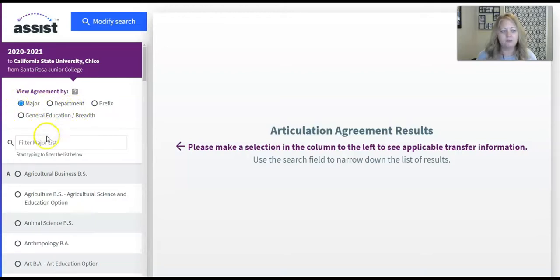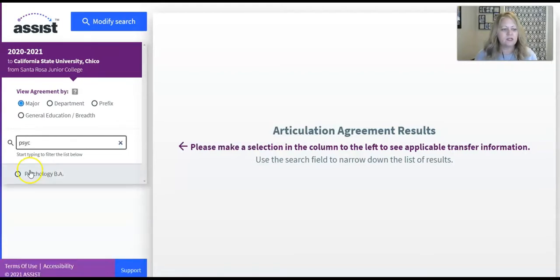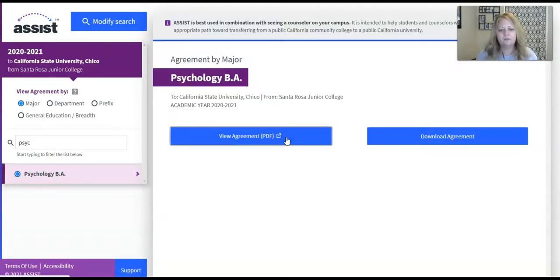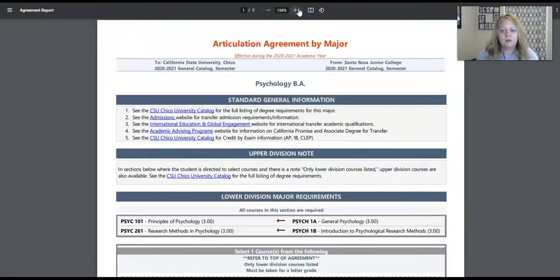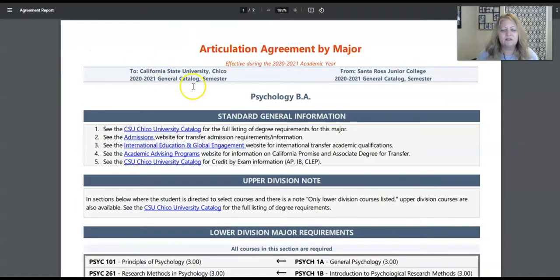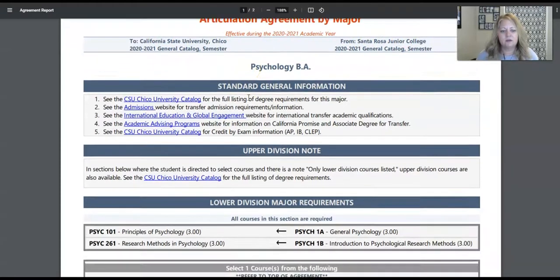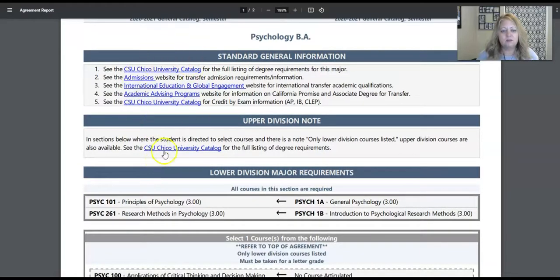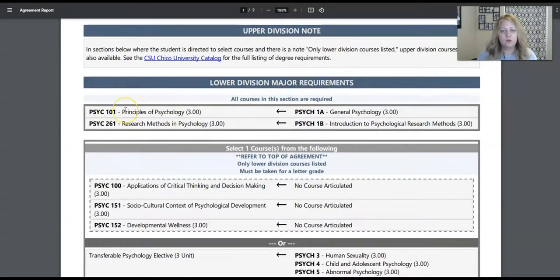Not the department. You want to look at the major. So if you then type in the major, or you can go and look for it, but let's go into psych. We've already talked about that. So we're going to come into the psych here. Make this a little bit bigger. So the left-hand side is Chico, and the right-hand side is SRJC for the major of psych. There's some basic information going down. Sometimes this information is really important, and you'll need to read through that. So Psych 101 at Chico is Psych 1A at SRJC. Psych 261 is Psych 1B. So these are courses that are required.